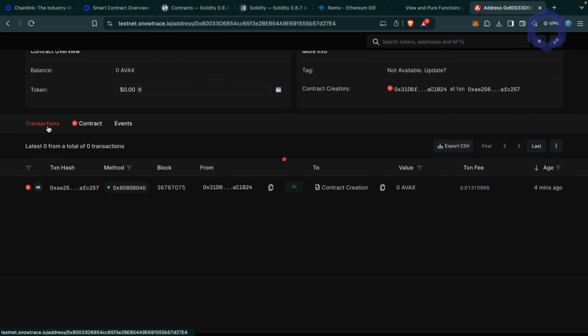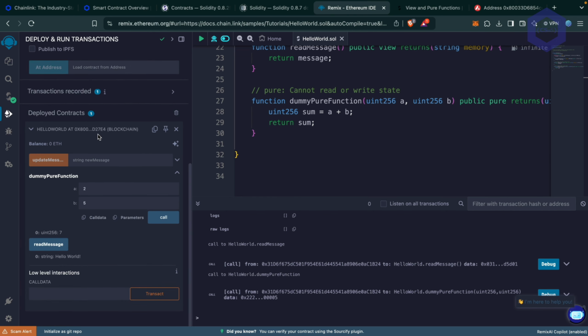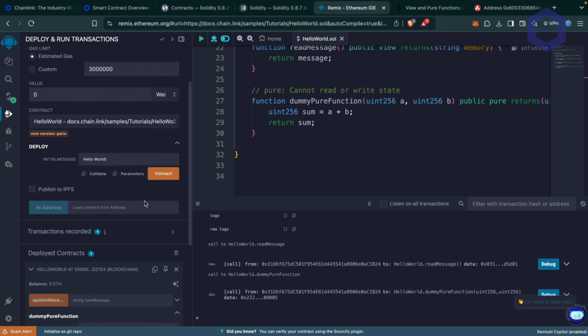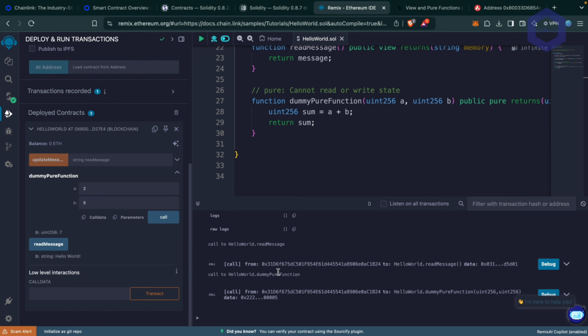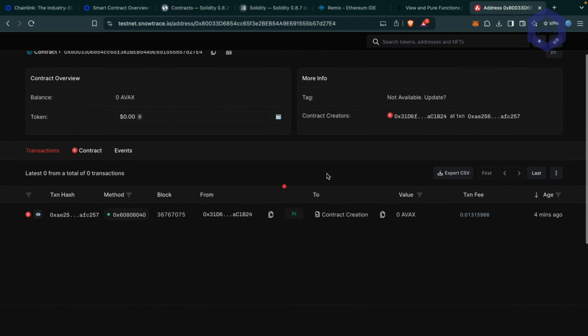And in the transactions tab, you are seeing the contract creation transaction, which happened 4 minutes ago when we deployed this contract. So it's corresponding to the action that we did. When we clicked on this deploy button, the transact button, it deployed the contract instance, and the transaction that you are seeing over here corresponds to that only.